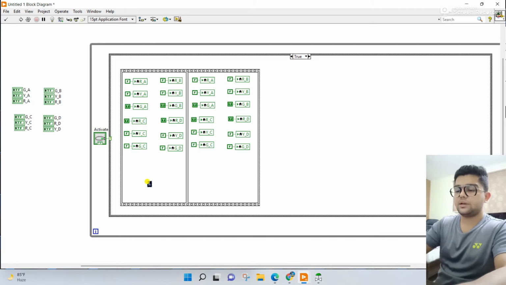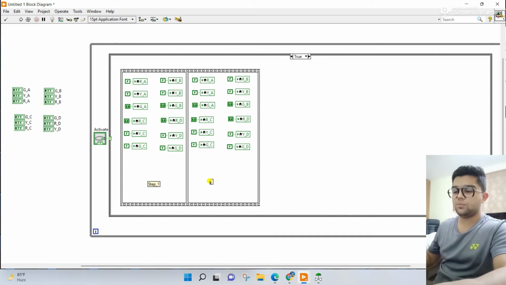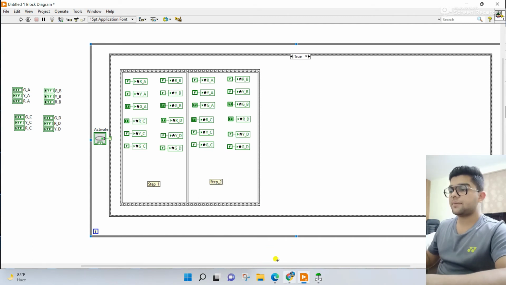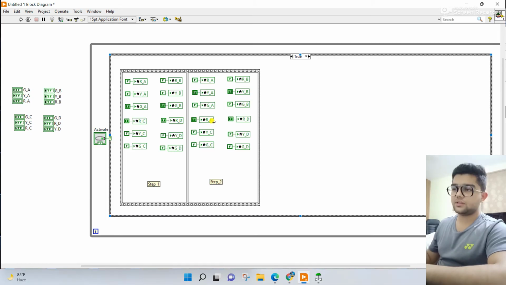This is the A, and this one is step 1 and this one is your step 2. In step 2, the yellow is on for A and B and the other is off. Same for this one. And the C and D side are the same, red.